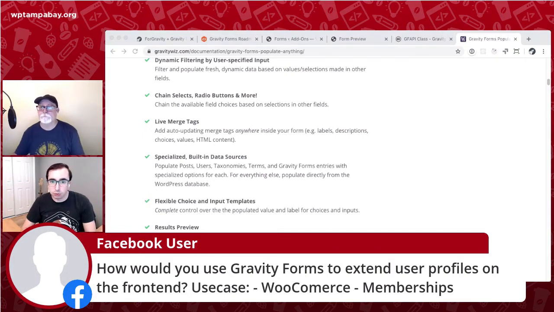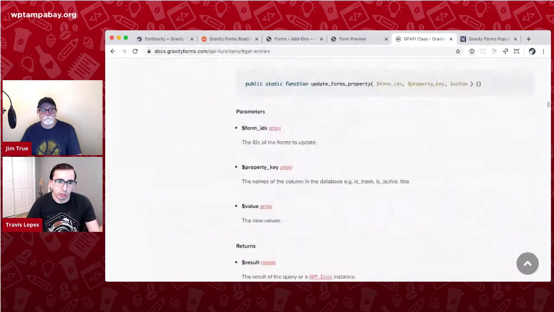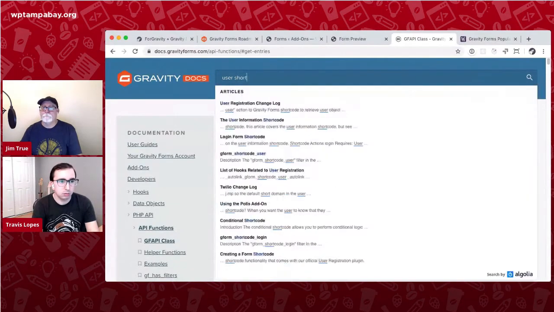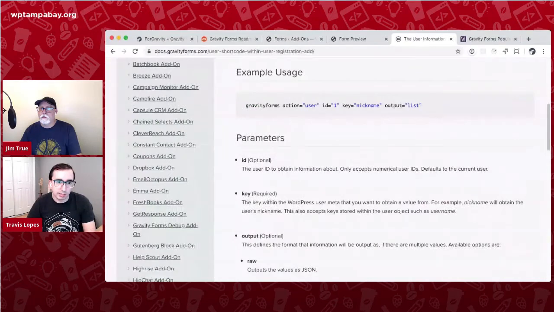Now, we do offer a user action on the Gravity Forms shortcode where you can display a user information shortcode. Let me pull up the documentation real quick on this. So it's an action on the Gravity Forms shortcode where you can optionally supply the user ID. By default, it will pull in whatever user is currently logged in, and then you provide the user meta key, and it will automatically replace that shortcode with that user meta value.